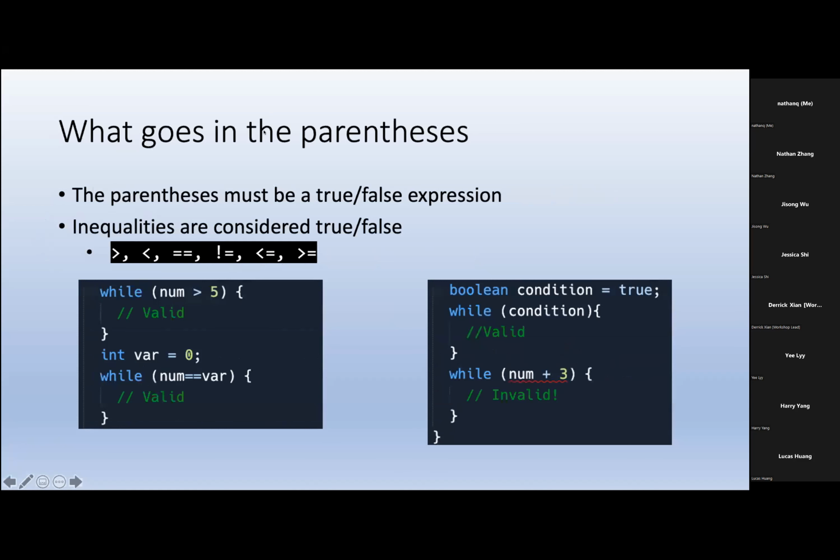Okay, so let me explain more what exactly goes into the parentheses. What goes into the parentheses has to be a true or false expression. So for example here, while num is, and inequality expressions are basically true or false. Here are all the inequality operators. Make sure when you're saying equal to, you put 2 equal signs. Otherwise, the computer will think you're trying to assign a value to a variable. And if you're trying to say not equal to, you use the exclamation mark and then the equal sign. For less than or equal to, you do the less than and then equal sign. And for greater than or equal to, you put greater than and equal sign.